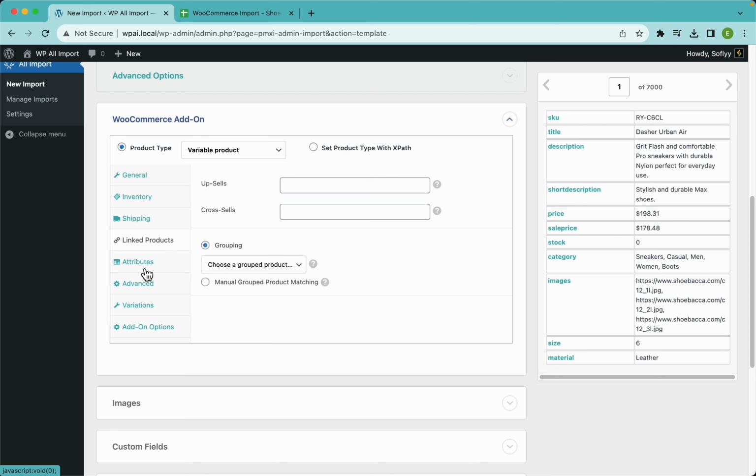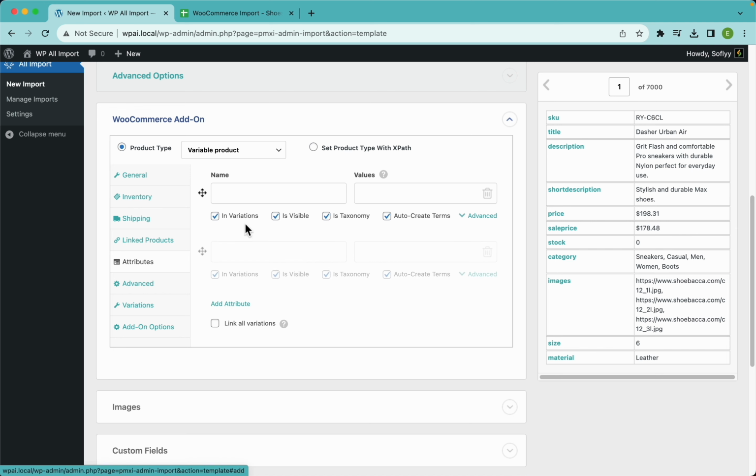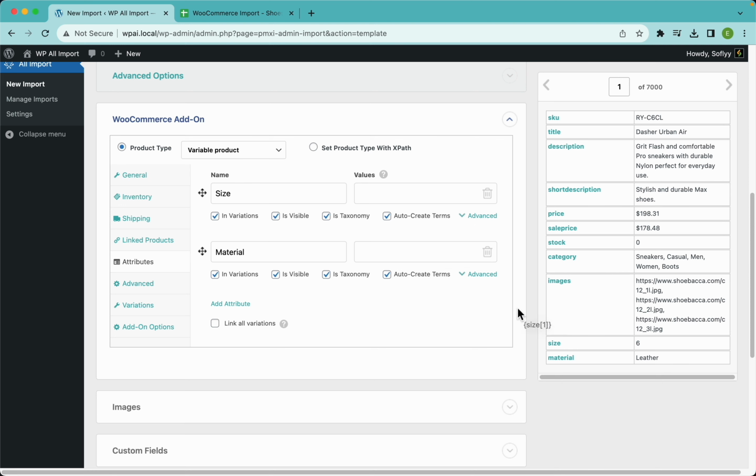So let's jump into the attributes tab, and here we have 2 attributes: size and material. So let's add those, size and material, right? Then we need to drag and drop the elements like so. All right. I don't want to actually create variants from the material because this is just informative. We don't actually have any variations in material. We only have variations in size.